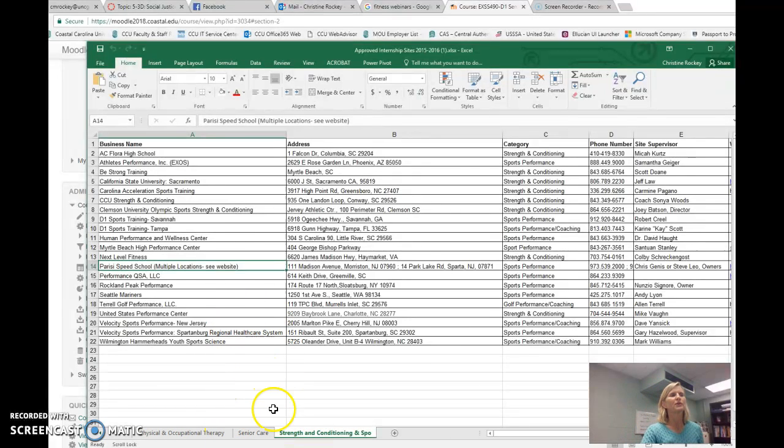In the assignment, you're going to be asked to find at least 5 sites that you might want to do an internship. 2 of them can come from this web page, or this Excel spreadsheet, sorry. 2 of them can come from any one of these things on the Excel spreadsheet. 2 of them, or 1 of them, has to come from someplace else.